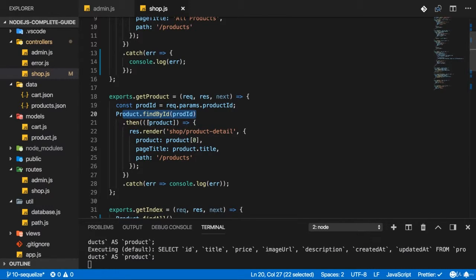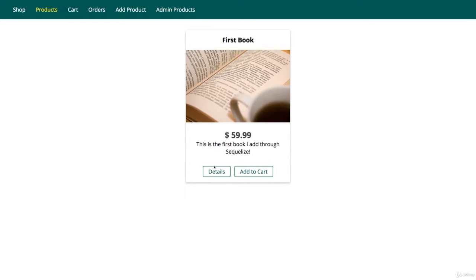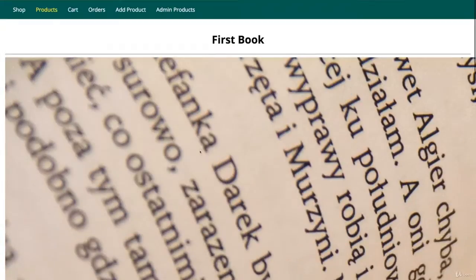One difference is that with Sequelize, we don't get an array of products here. Instead, I get a single product, so I can just use it like this. So with these tiny changes, turning this into a single product and using it as such, and leaving this as it is, I should already be able to view the details. And I am. Just the image is maybe a bit oversized here.